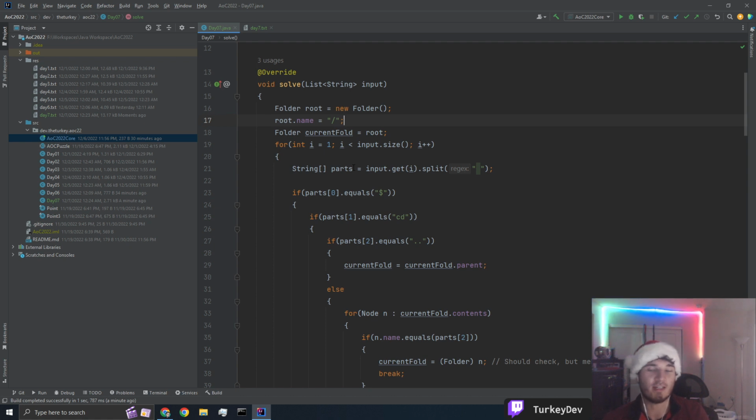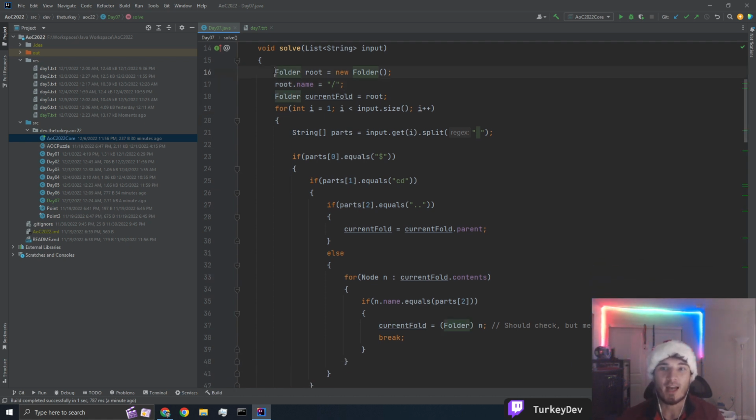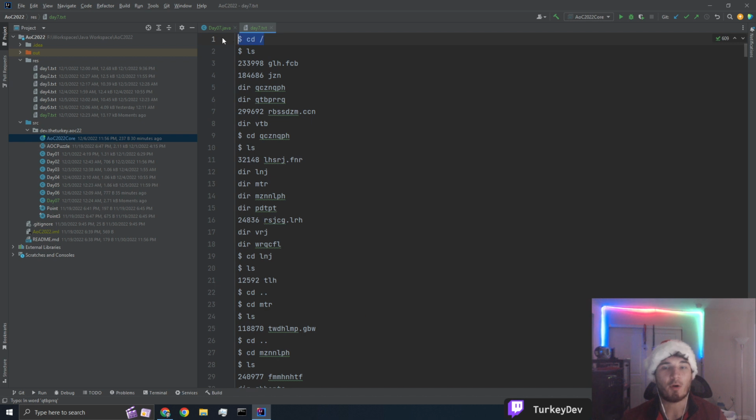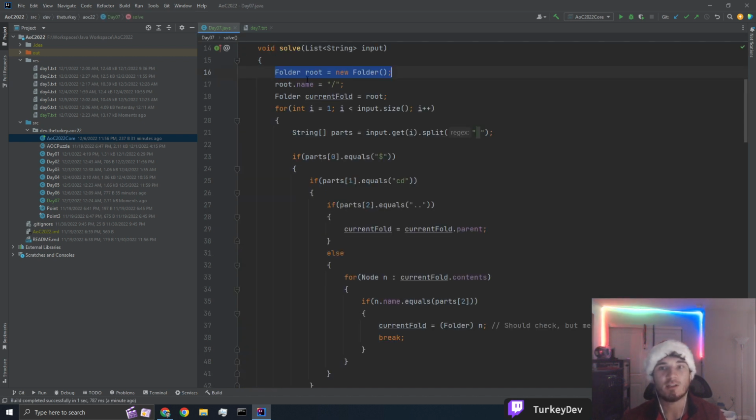Given this, we need to parse the inputs, and in this case, we need to build it into a tree. We have a root node. Our input always starts by cding into the root node, so we can simply skip over the very first input and create our root node there. We then keep track of the current folder we're in, and from there we can go up or down depending upon the commands we're given.